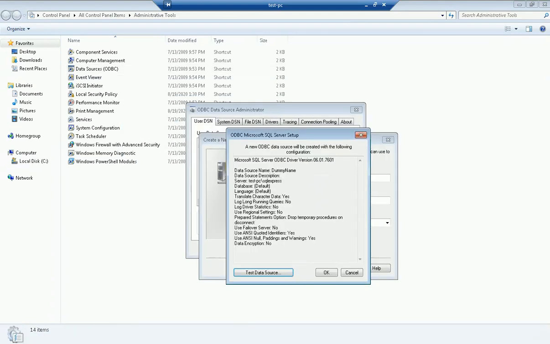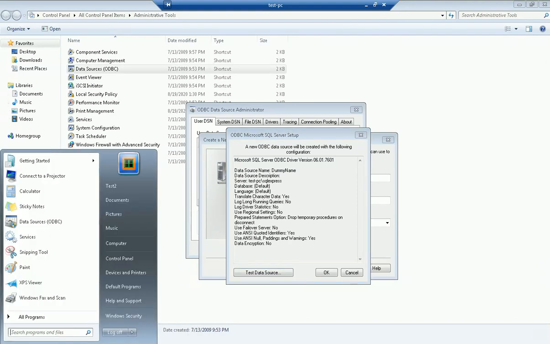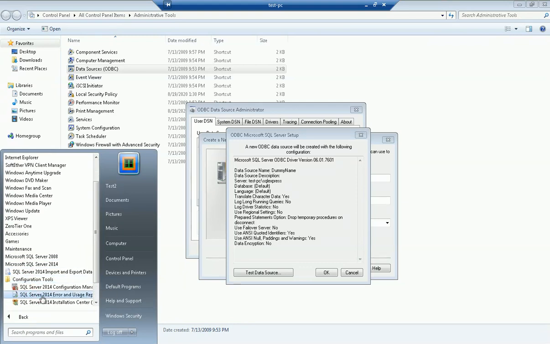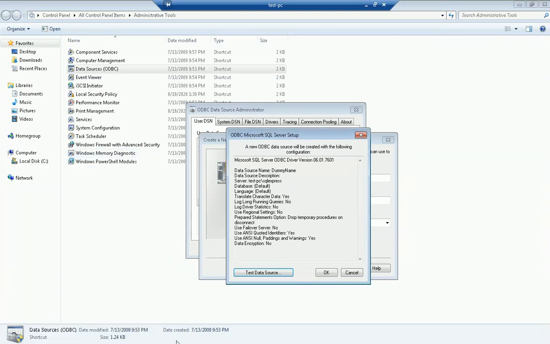However, if you have just installed SQL Server or SQL Server Express, then this test will not be working. The report will be failure. The reason is that SQL Server needs to be activated first. To do so, go to the SQL Configuration Manager. This is the Microsoft SQL Server 2014 configuration tools. This is the configuration manager. Click at it and you will get this window.